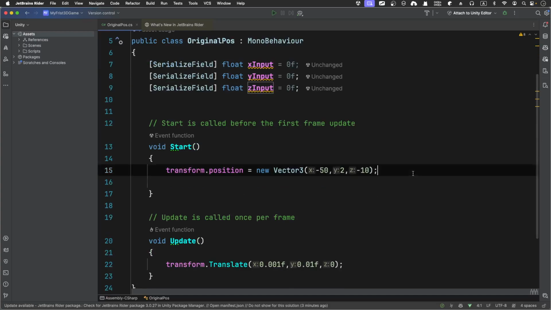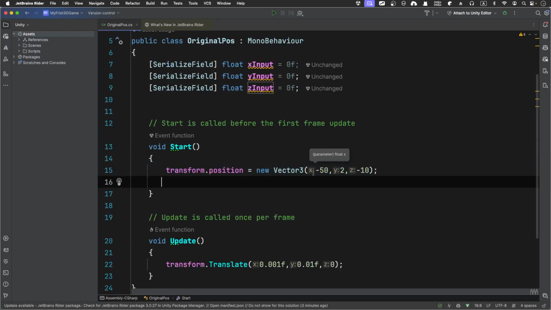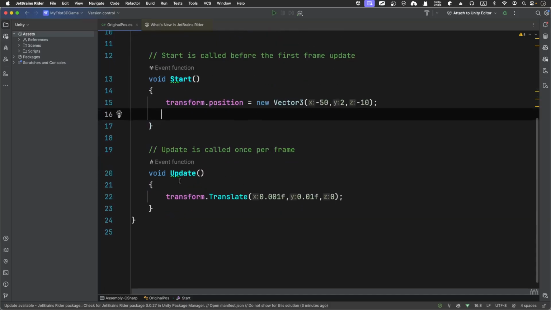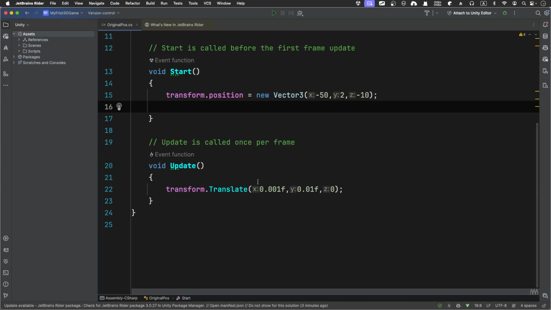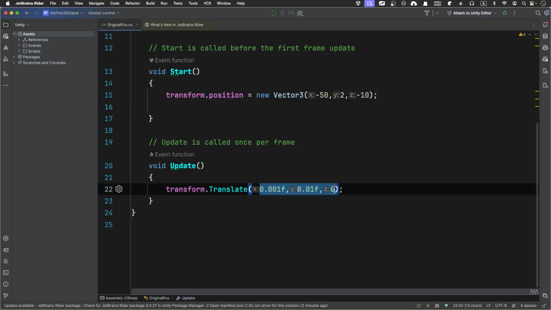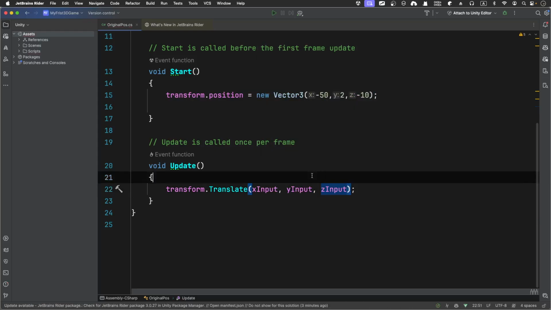At the start, we're going to move the transform to a specific position. And in the update, we have transform.Translate. Instead of just translating to that specific position every frame, I'm going to use the X, Y and Z. So we're going to make it X input. I think Copilot just automatically fills that in for you. So X, Y, Z, and it will automatically change that.